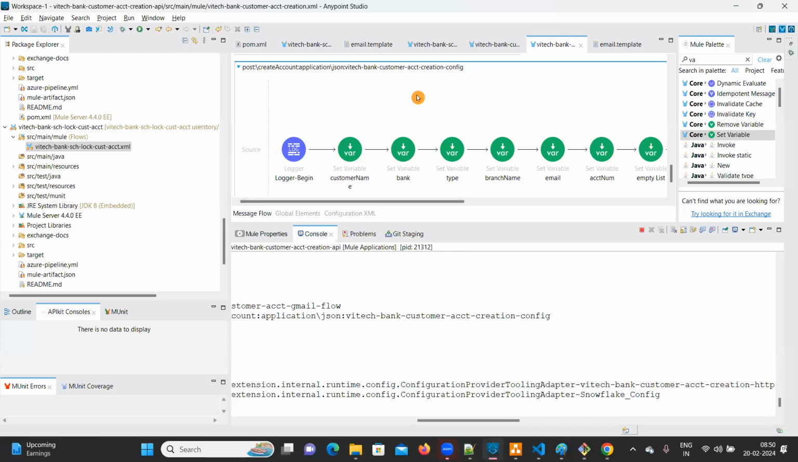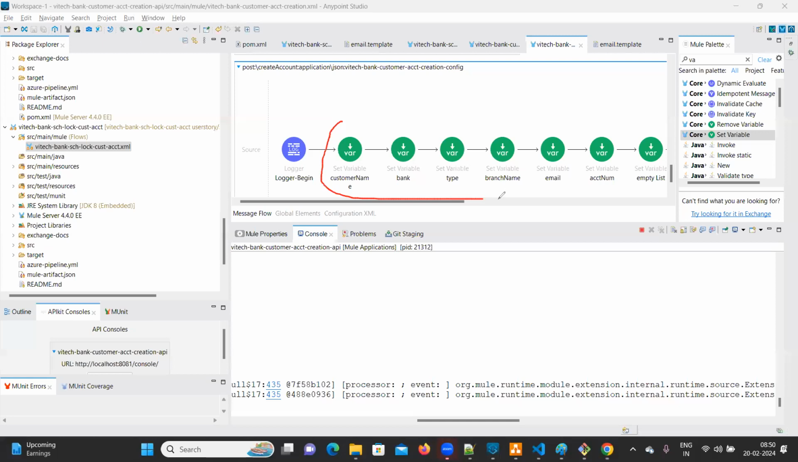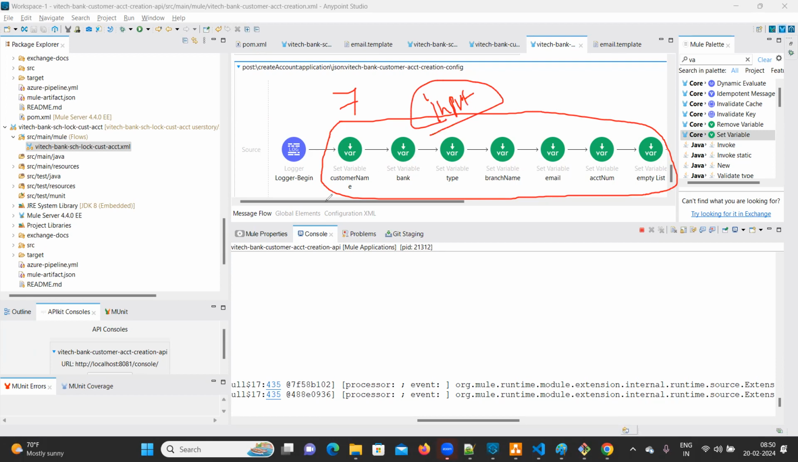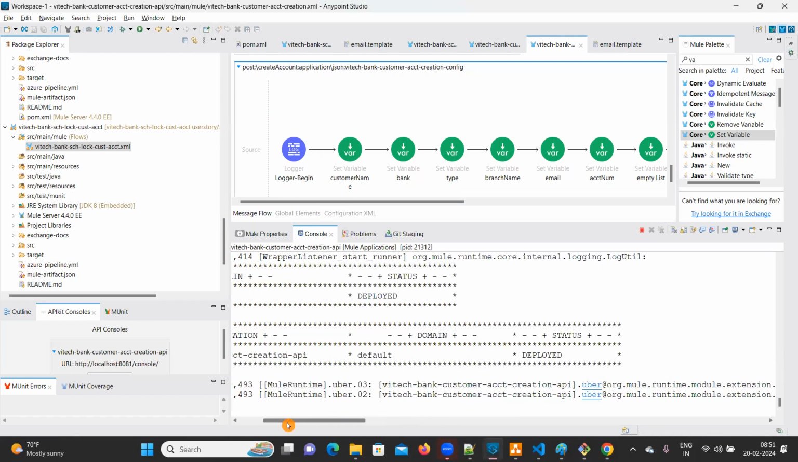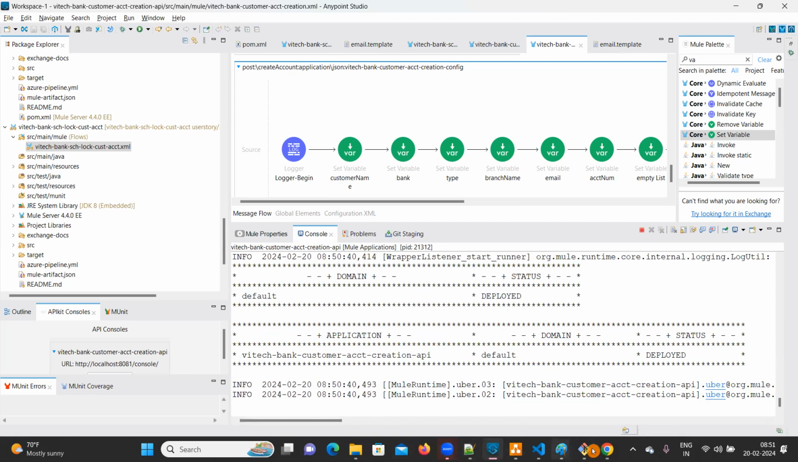Now you can try, instead of creating 7 variables, you can create only one variable called input payload and accommodate all the values into one variable, for this first API. Now it is deployed. Let's try to test.